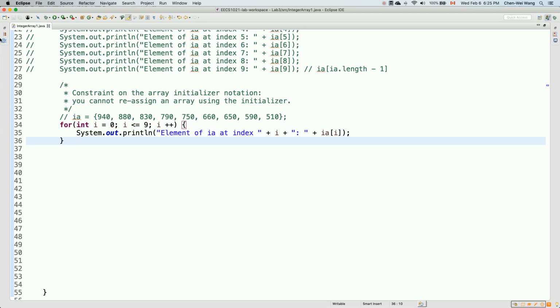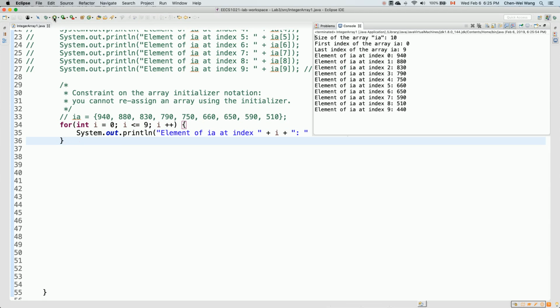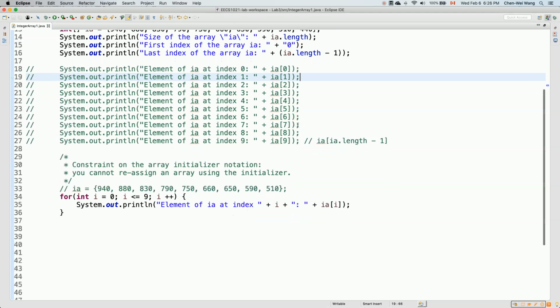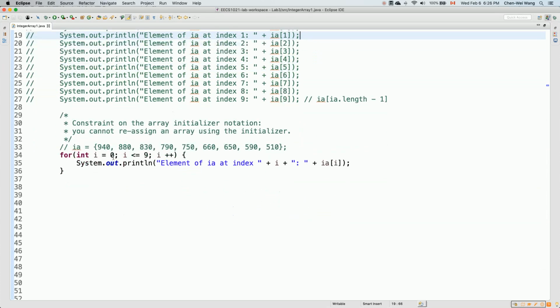Okay, it's going to work. So now let's simply say run. And then I simply got, okay, element at index 0 is 940. You can double check 940 over here. And then at index 9 is simply 440. Okay, let's run the debugger quickly and show you how. And then I'll show you one more loop, and then we're done.